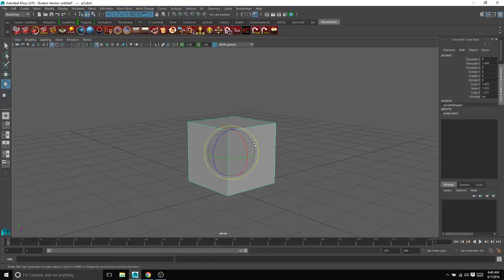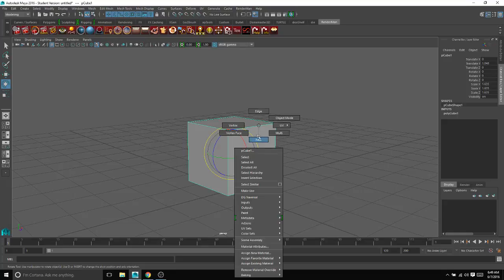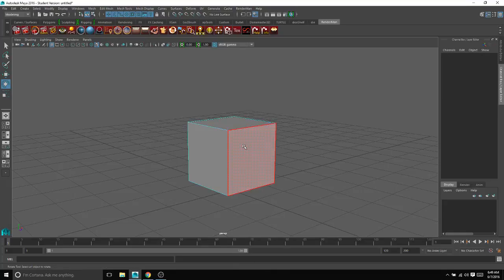Okay, so now we have faces. Now selecting faces, I can do all the same manipulations that we were doing before.